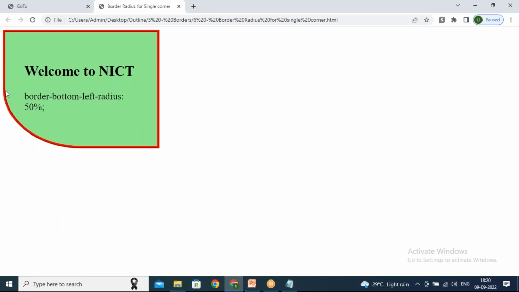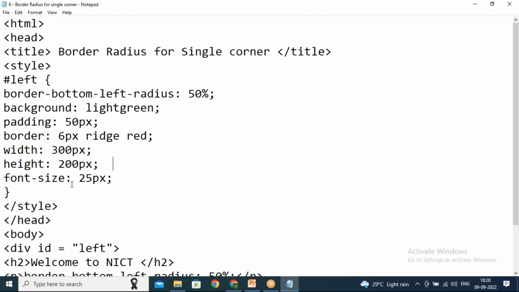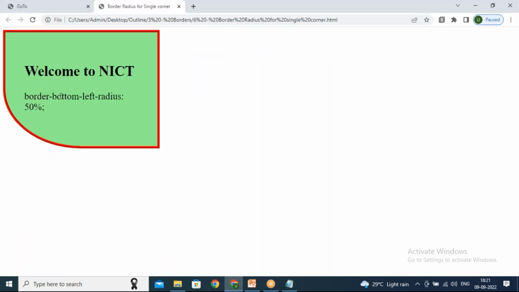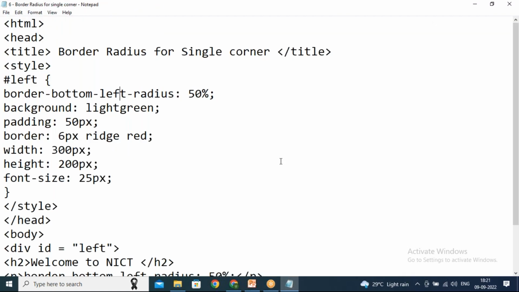Just for one single corner also, if I like, I can apply the border radius. For this purpose, instead of giving border radius, you use border bottom left. So you can use bottom left, bottom right, top left and top right, in case you want to give the radius only for a particular corner. Otherwise, you can just say border radius. Clear?